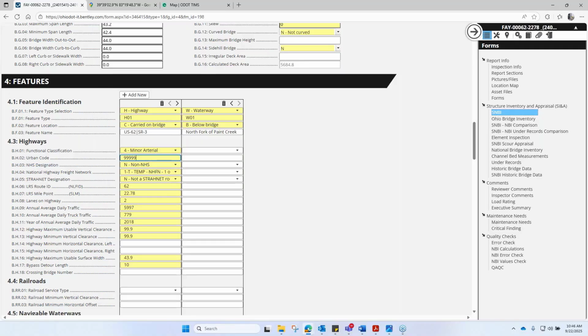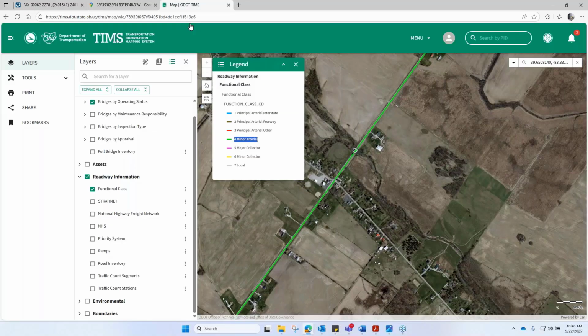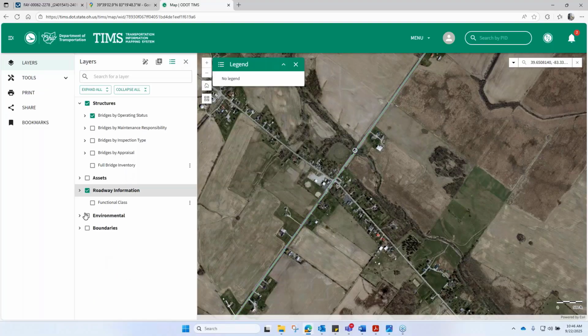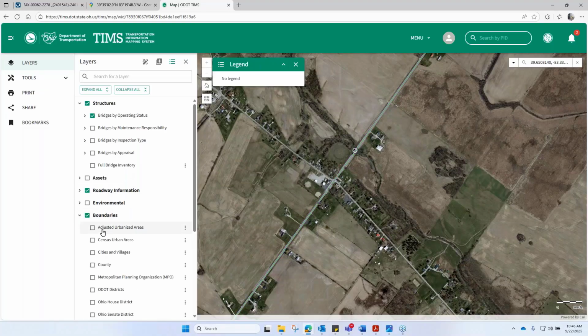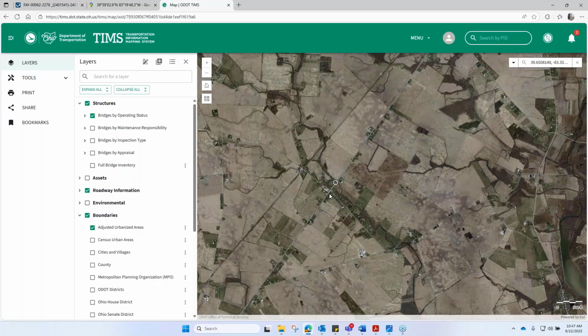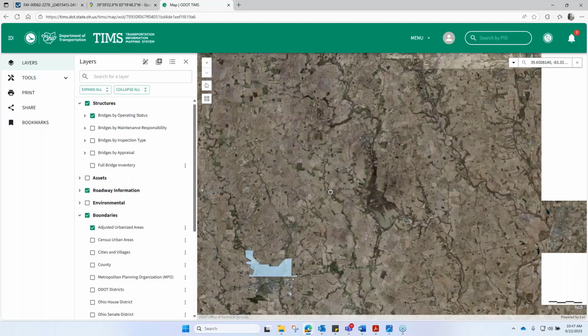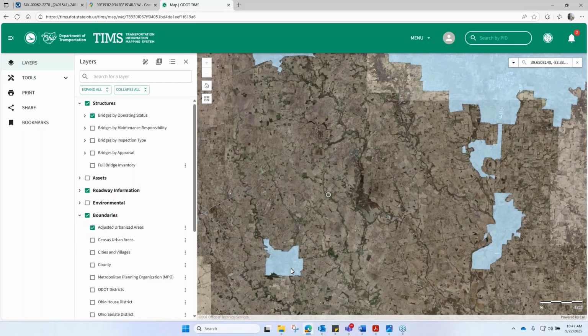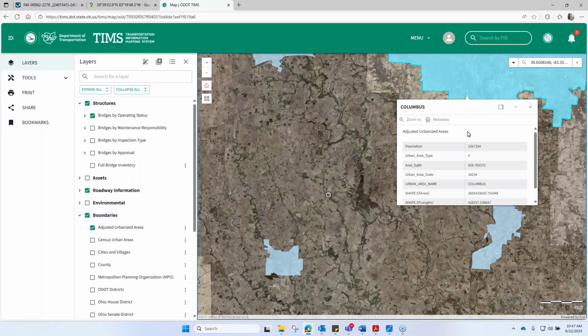Now, urban code, I'm not really sure why FHWA decided to place this here, but here we are. So what we want to use for this is a layer in TIMS under boundaries. We want to be using the adjusted urbanized areas. So if I were to click that on, you would see again a highlighted boundary. If I zoom out, I'll show you what those look like. If you click on any of these areas on the map, it will give you the urban area code.